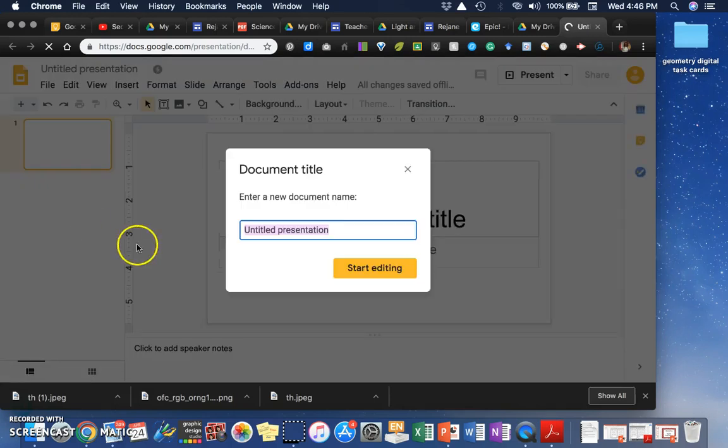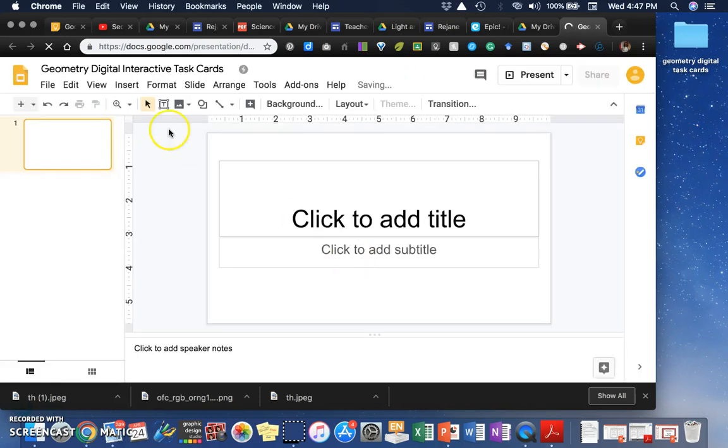So first what you're going to do is label this. So I'm going to call it Geometry task cards. I create these for my students for my math class. If you want to name it, you can always click on this up here and name it by typing in here, and then it will automatically save. And changes are always saved when you make changes.